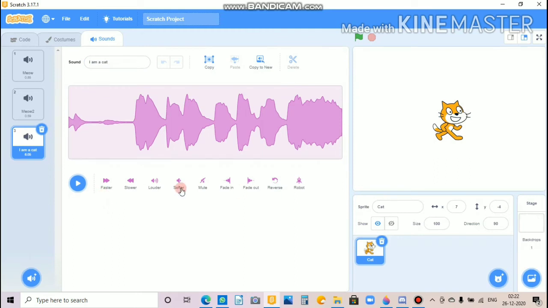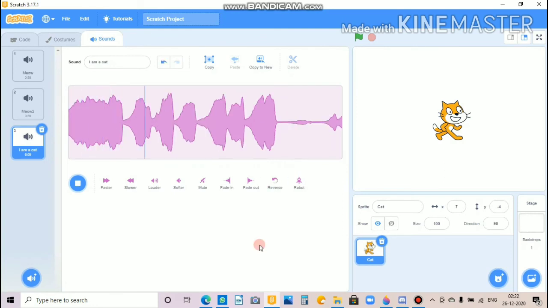Here you can edit your sound, make it faster, slower, louder, softer. You can mute it, fade in, fade out, reverse and robot. Actually, I'm kinda curious how it will sound reversed. Let's try it. It sounds so funny reversed.